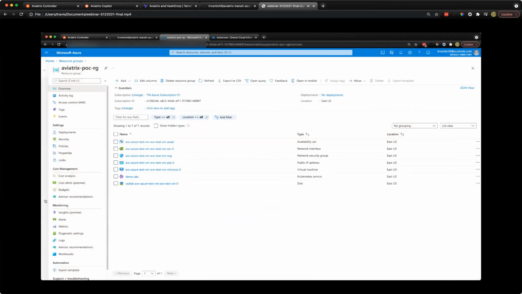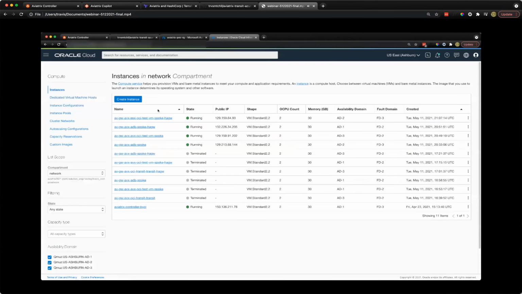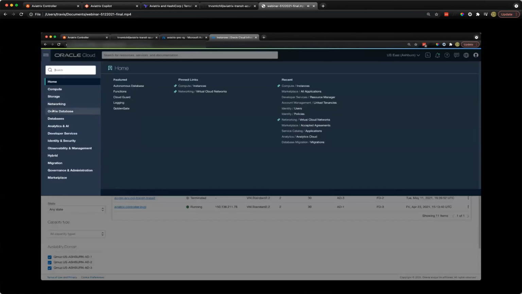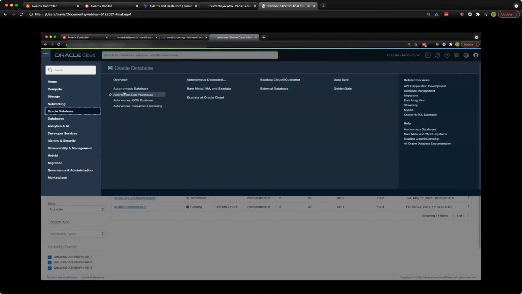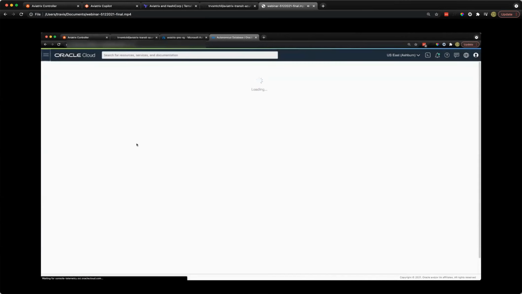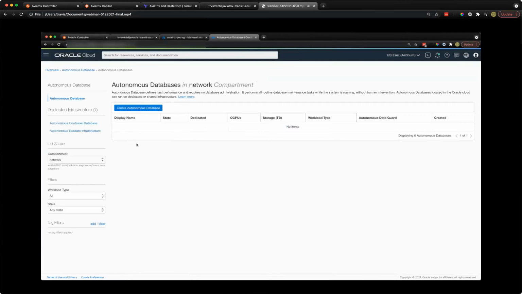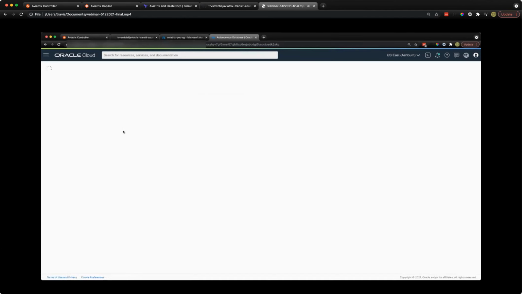Here's a look into the Azure console. In the resource group we created, we see all the infrastructure there. And in OCI, we can see our spoke instances, and we should also be able to see our autonomous database as well. Well, wrong compartment. We'll go into the database compartment, and there it is. So there's our autonomous database.